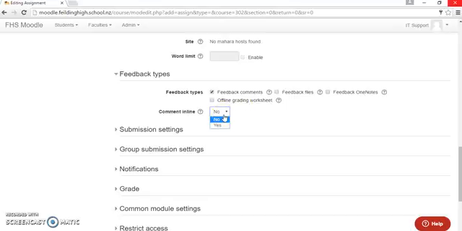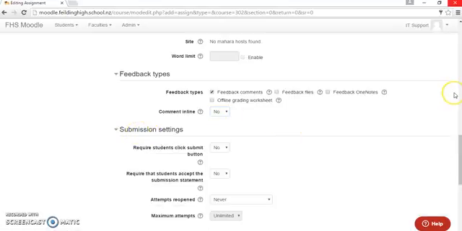Comment inline allows us to actually make comments within the document that is submitted. And in this case, we'll just click that as no right now. Submission settings.